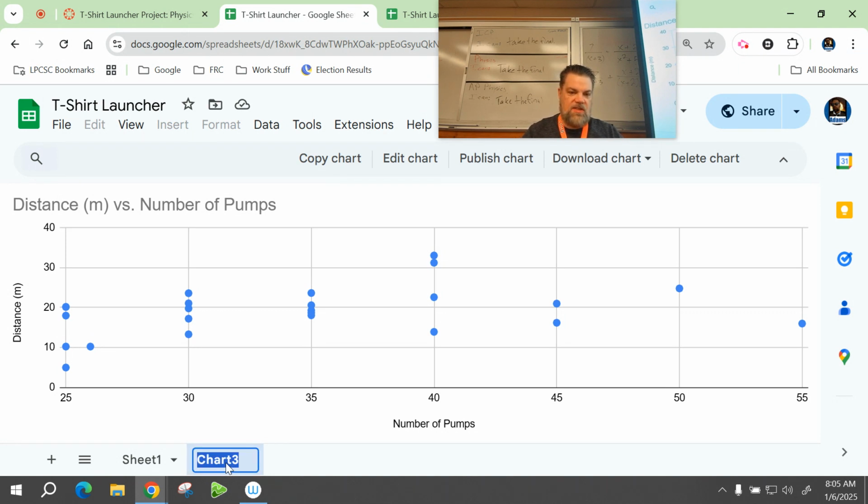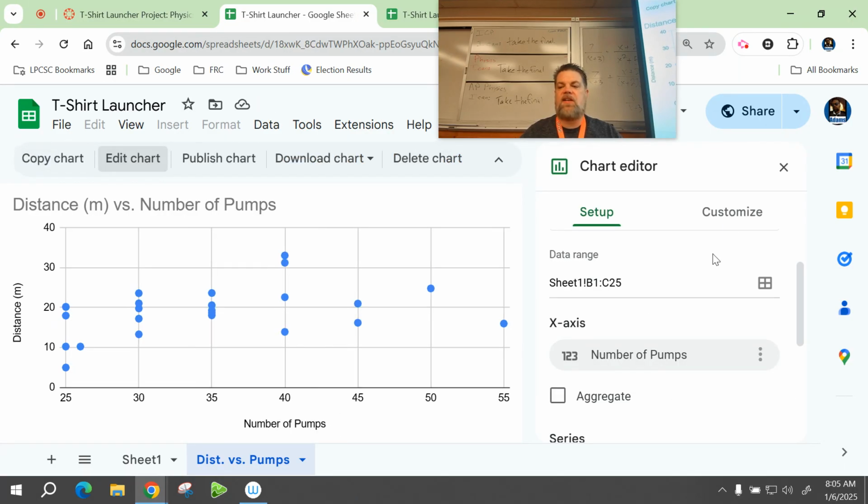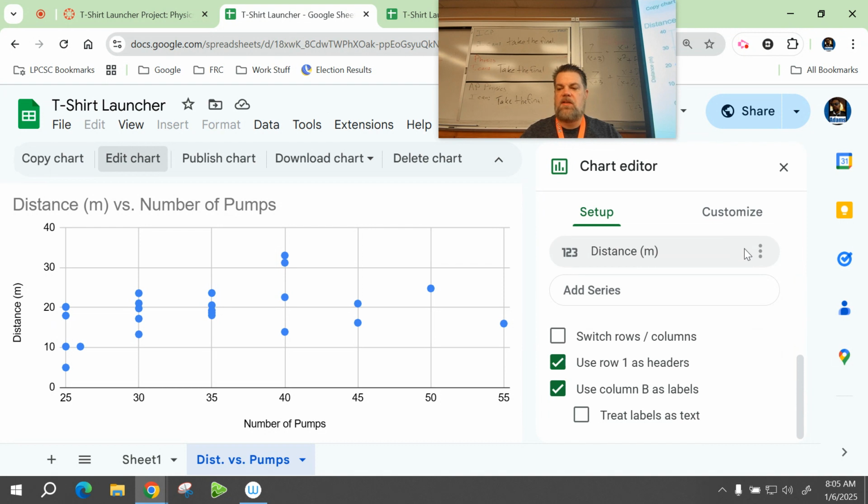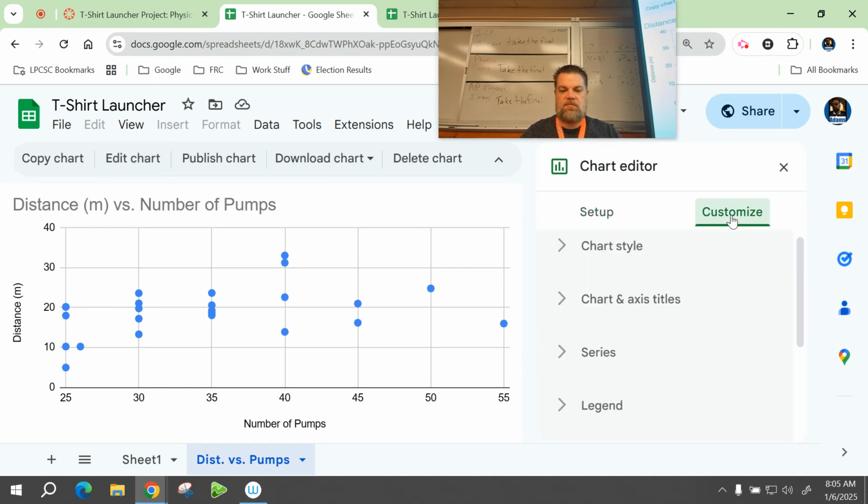And I'm just going to say pumps. Well, they say distance versus pumps. So we'll do distance, and I'll abbreviate versus pumps. We get that. Okay. And now I want to edit this chart. So if I click on edit the chart, now we'll come in and we'll go to customize.